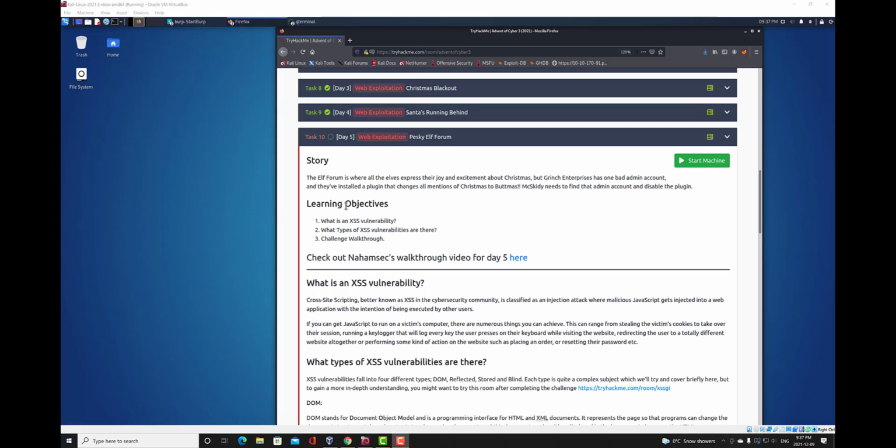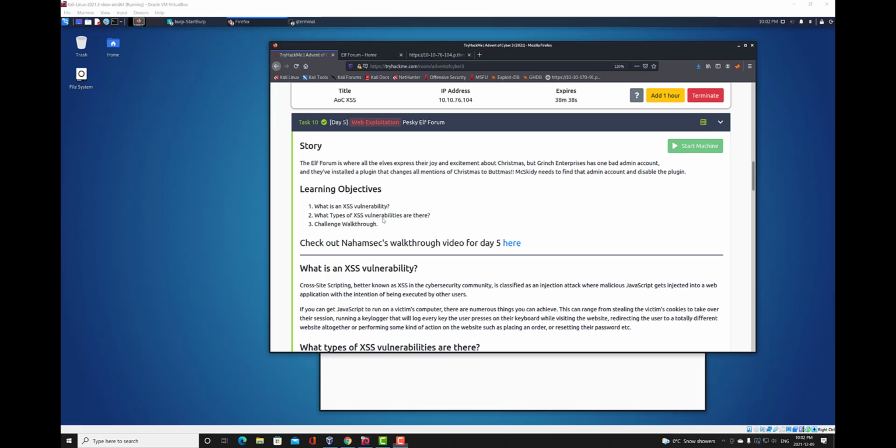So the learning objectives for today cover what an XSS vulnerability is, which means cross-site scripting, what types of XSS vulnerabilities there are, and a challenge walkthrough. Cross-site scripting is a security vulnerability that can be found in some web applications. A lot of web applications are vulnerable to these attacks, and it's something we should know about. The knowledge is very important.